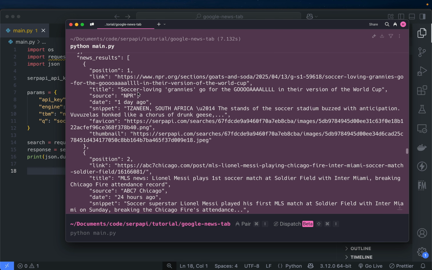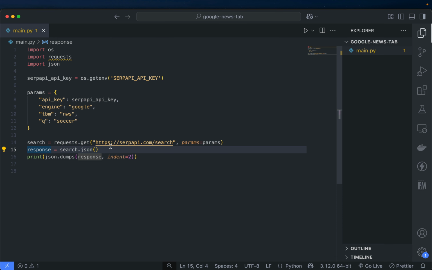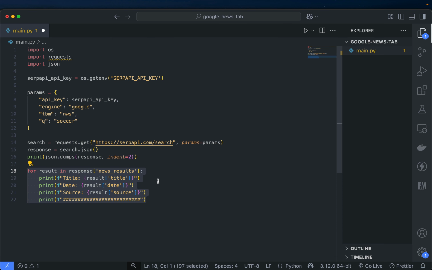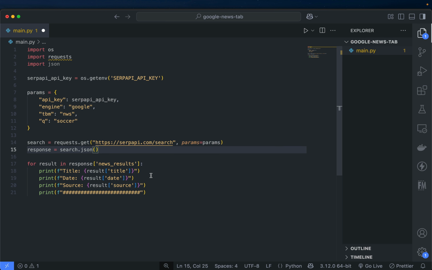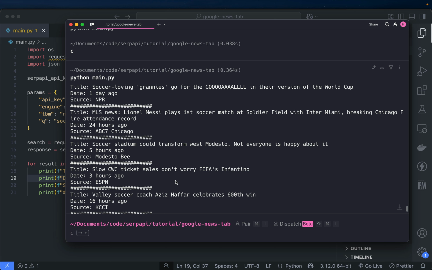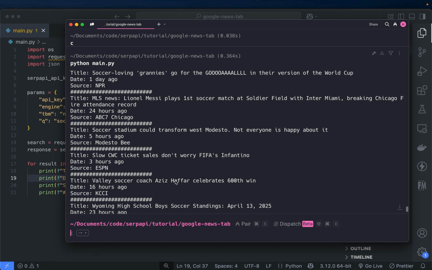Let's say we are only interested in the news results and only for specific fields. I will add a loop here to print only the title, date, and source. Of course, you can change it to whatever you need. And as you can see here, we get the title, date, and source as the output of our program.